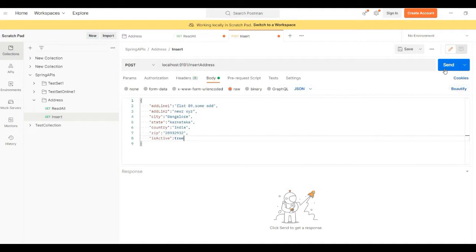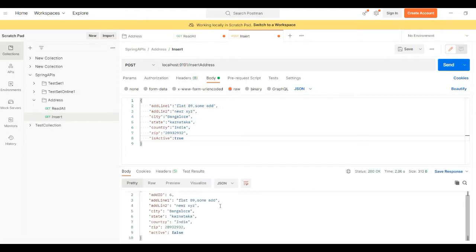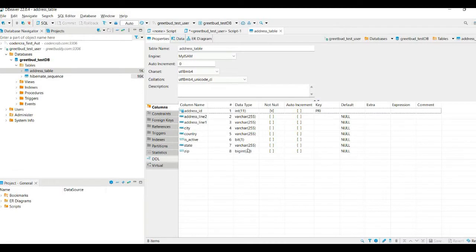Now let's send this. You can see it added this to the address table. Added address ID is 6. So let's go and see the record.